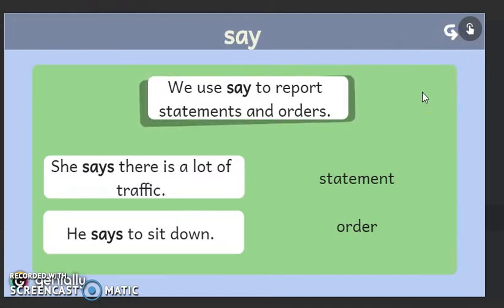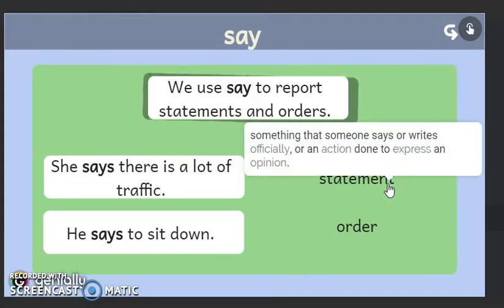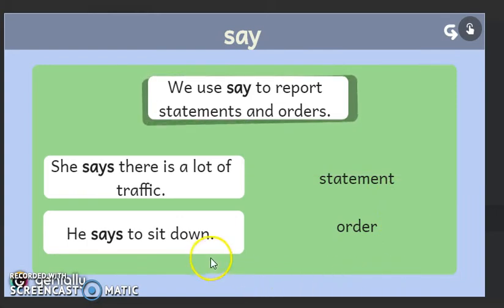We use say to report statements and orders, and here we have two examples. She says there is a lot of traffic. In this case, this one is a statement. But what's a statement? Something that someone says or writes officially, or an action done to express an opinion. Our second example is: he says to sit down. In this case, this one is an order.